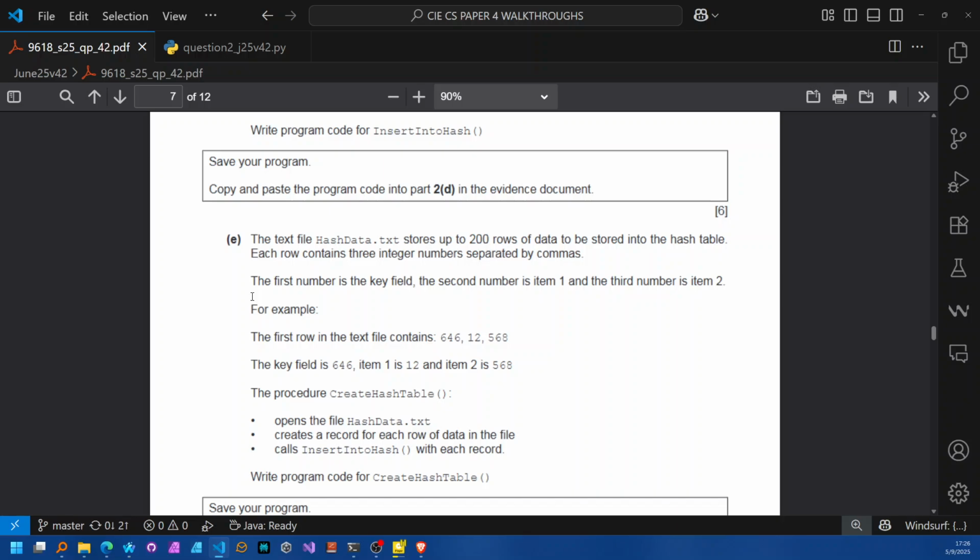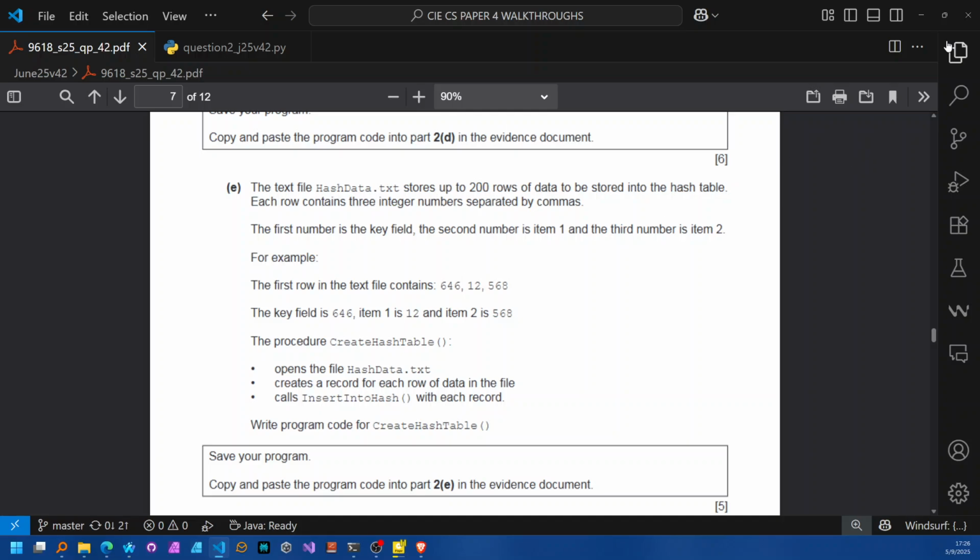Then part E says that the text file hash data.txt stores up to 200 rows of data to be stored into the hash table. Each row contains 3 integer numbers separated by commas. The first number is the key field, the second number is item 1, and the third number is item 2. For instance, this is the first row in the text file.